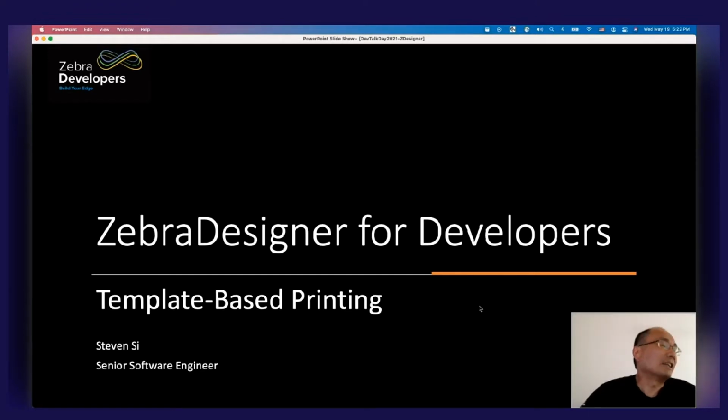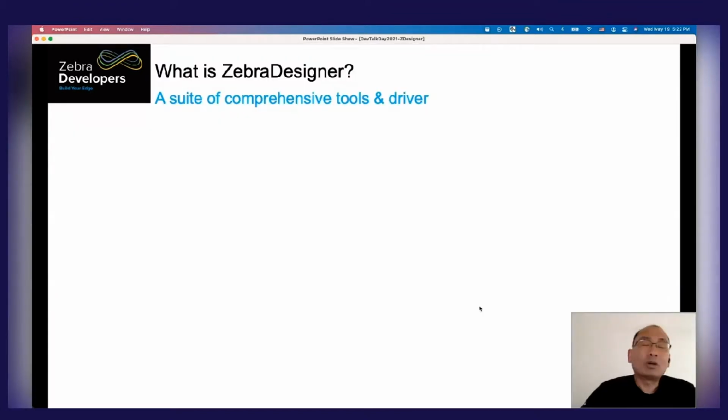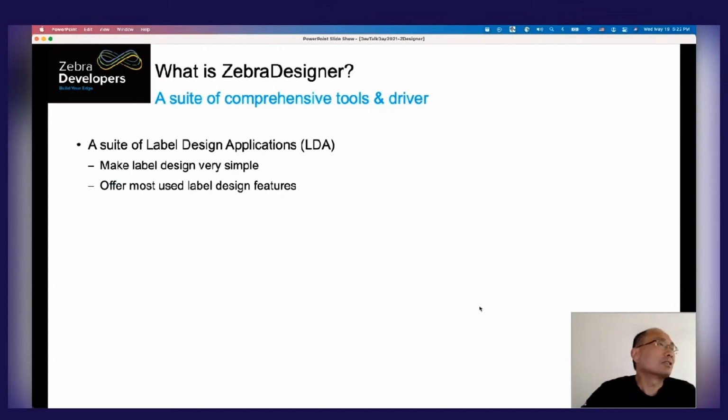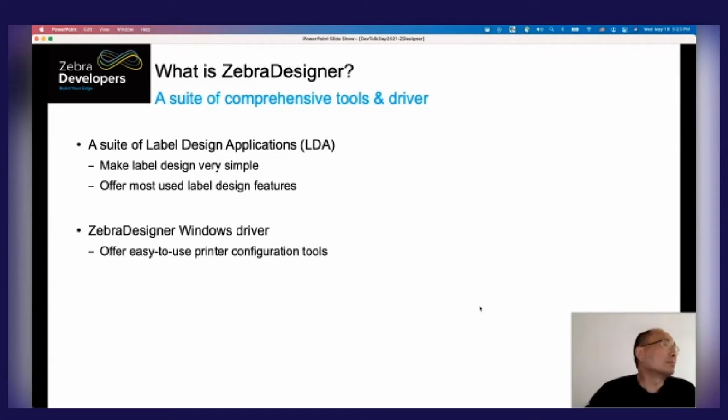So, when we talk about ZebraDesigner for developers, we need to first touch base on ZebraDesigner. ZebraDesigner is a suite of comprehensive tools and drivers. It's a Windows-based application, which is why we need to have applications on top of drivers. This suite of label design applications, LDA for short, makes label design very simple and also offers the most used label design features.